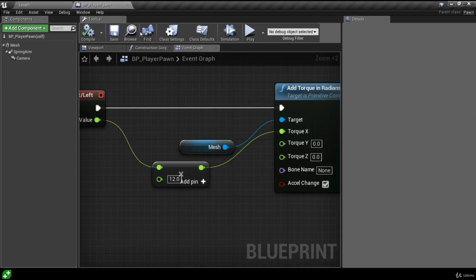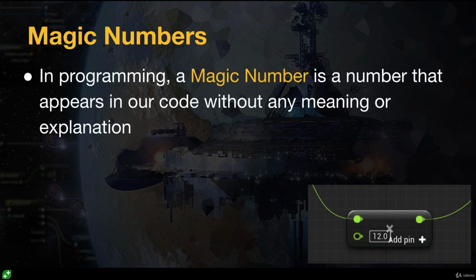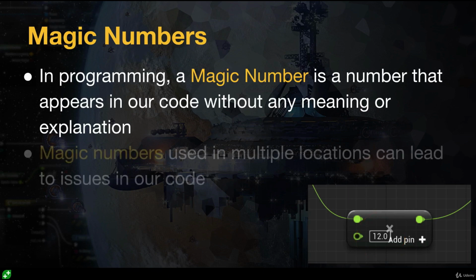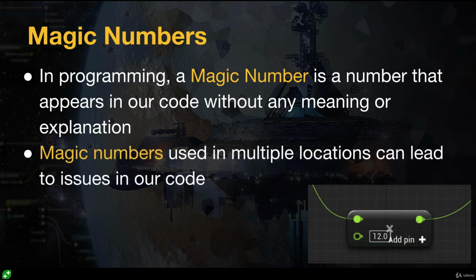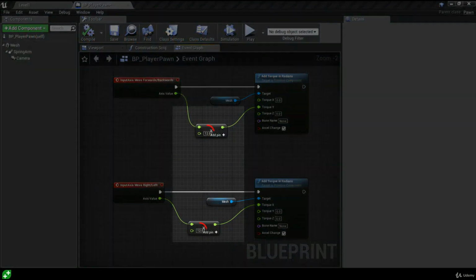Okay, so at the end of the last lesson, I said that this number that we're using for our multiplier is known as a magic number. In programming, a magic number is a number that appears in our code without any meaning or explanation. When we view our code in blueprints, it's not immediately clear to us what this number 12 does. Okay, and magic numbers used in multiple locations can lead to issues in our code. And we have used a magic number multiple times in our code.